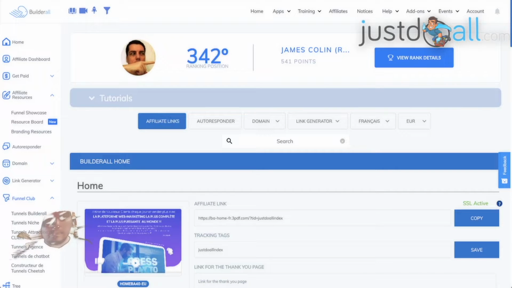Hello! Some people may be wondering how to find my affiliate links to Builderall when I want to promote a specific plan of Builderall, for instance. So I will show you now, it's been greatly improved with sections. You go to affiliate, okay, and then you go to FunnelClub and Builderall Funnel Premium.